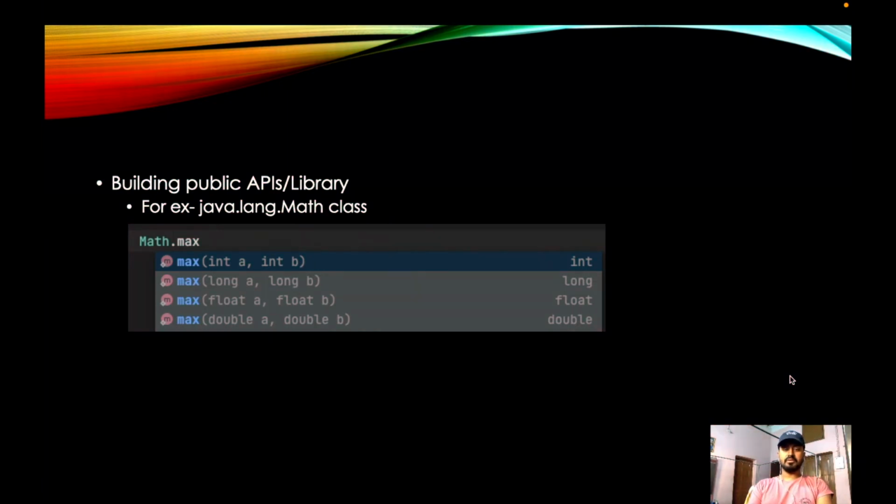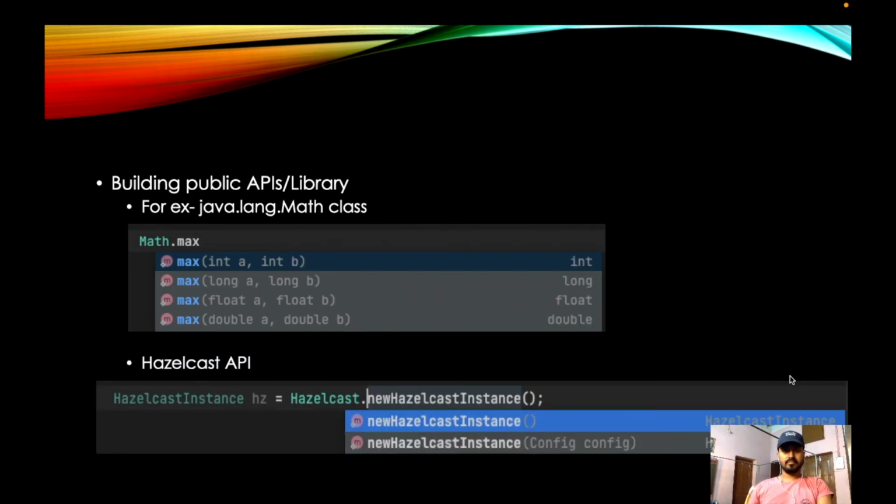Let's take another example. Hazelcast again is a public library. It is a distributed in-memory data grid. In this example you can see that there are 2 different implementations of creating a Hazelcast instance. The first method is where you do not pass the config object, so the Hazelcast instance will be created using the default configuration. The other overloaded method is one in which you can pass the config object and create the Hazelcast instance using that particular configuration. So this is again an example of method overloading which the Hazelcast API team has used.